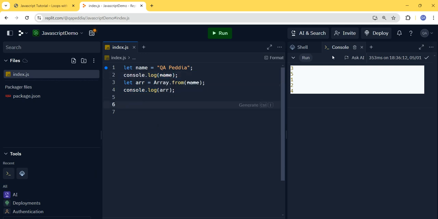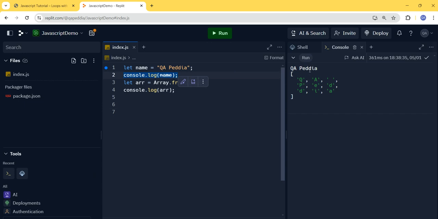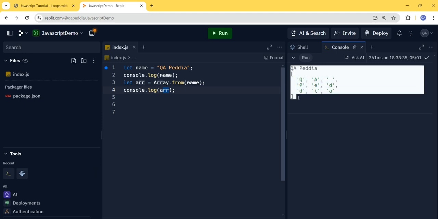So yeah, that's it. Now let's run it. First we were printing the name, which is a string. It is printing like this. Then we have created one array from this string, and then we are printing that array. This is an array of characters: Q A space P E D I A. This is how our character array is created.